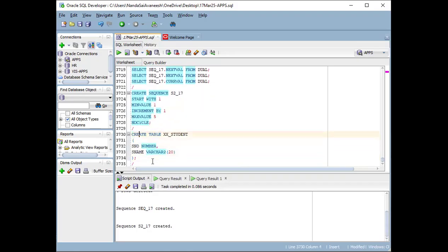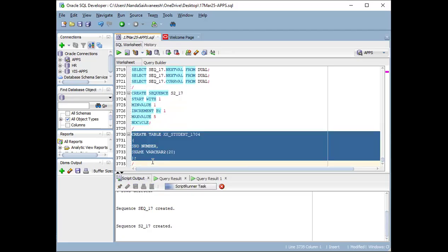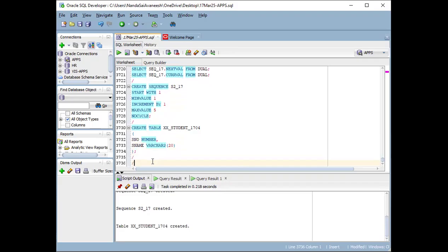Now we'll create a table to insert data using this sequence. Okay. Create table XX student underscore 1704 with serial number and SNAME. Only 2 columns I have created. Now I want to insert some data into this using this sequence. How can I insert?